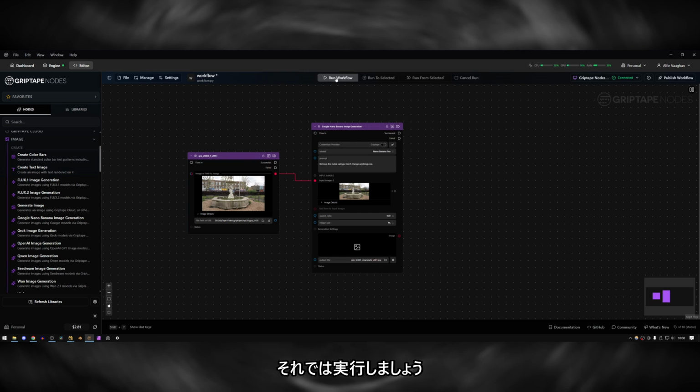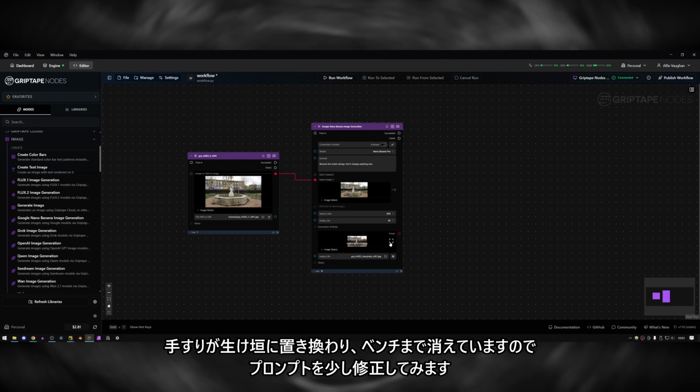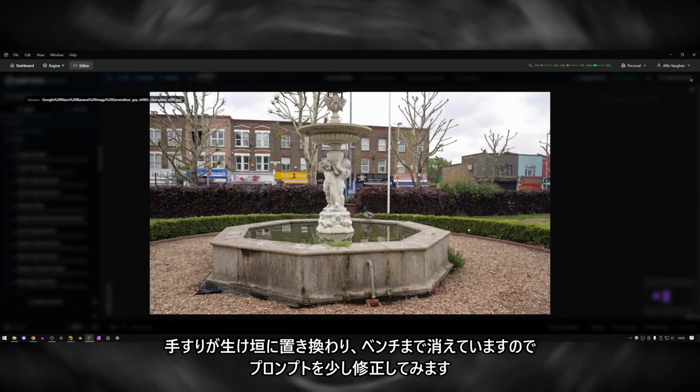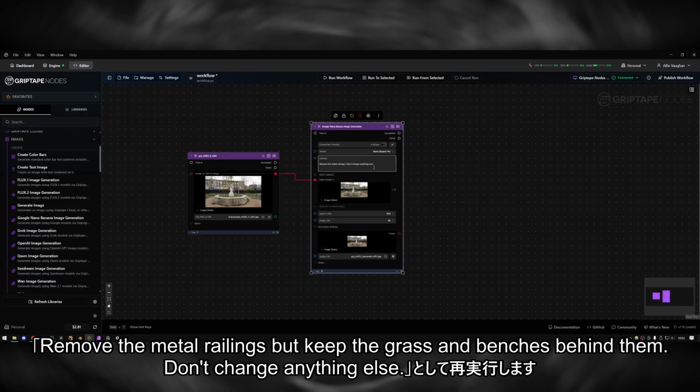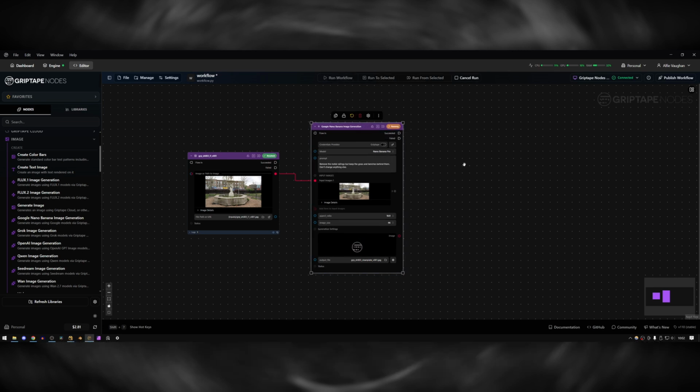So let's run this workflow. And as we can see, that's now finished. It's replaced the railings with a hedge, which I actually didn't want, and it's got rid of the benches. So I'm going to run this again, but change the prompt a tiny bit. Remove the metal railings, but keep the grass and benches behind them. Don't change anything else. Let's run that again.